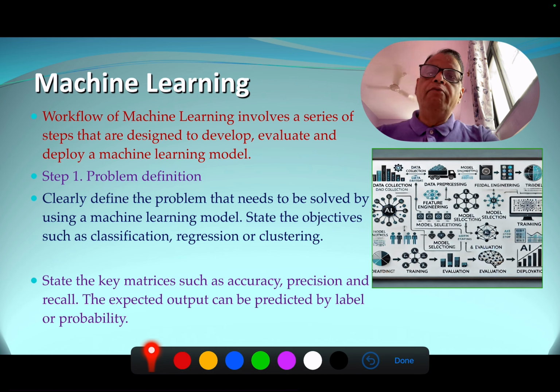So basically, whenever you want to develop a machine learning model, evaluate it, or deploy it in order to do a specific task, in this session you will understand how exactly it is done. Now, this is an image generated by AI, and it illustrates all the steps carried out in the workflow of machine learning.